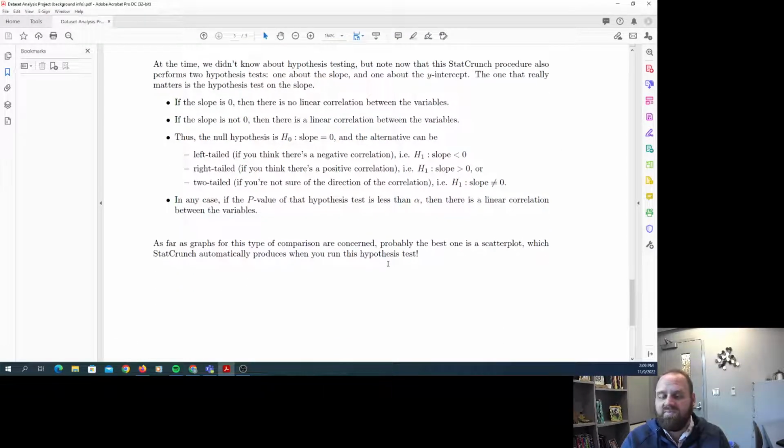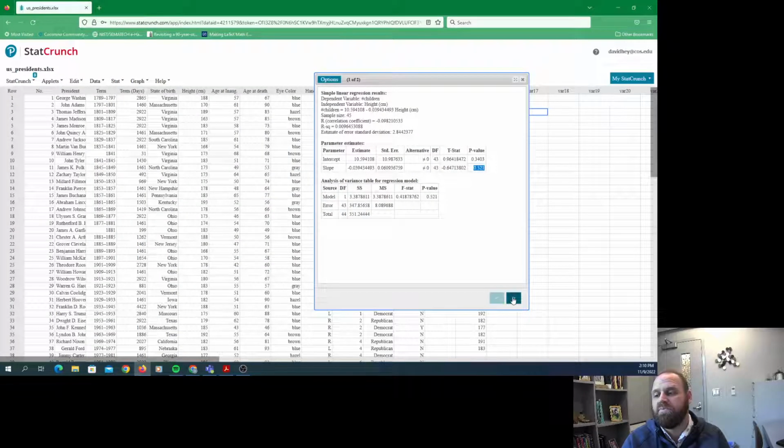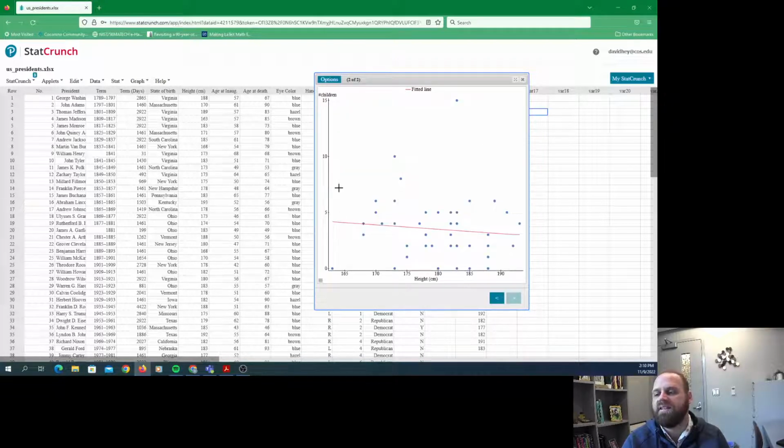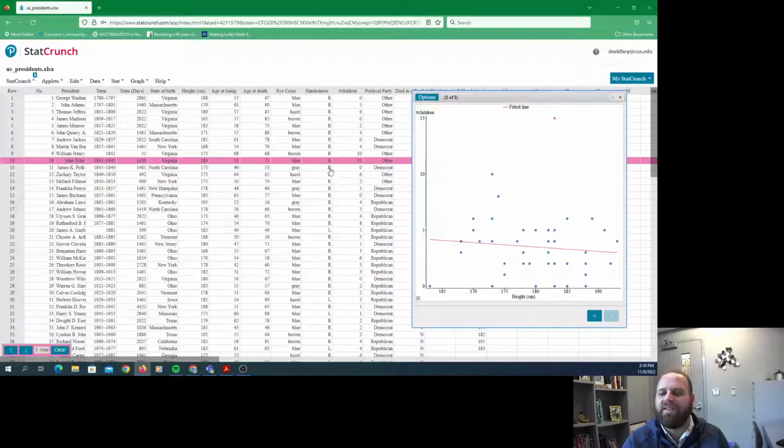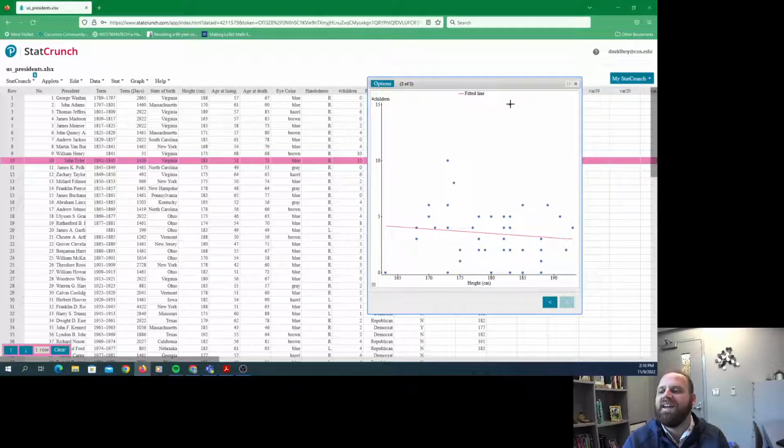As far as graphs are concerned, the best graph when you're comparing two quantitative variables is probably just the scatter plot, which StatCrunch spits out with this hypothesis test. And yeah, you can see the dots are just all over the place. Man, this president was really prolific. Who was this? Let's see. This was John Tyler. Okay. John Tyler had 15 children, apparently. I don't know if this data is correct. I didn't really check it, so it could potentially be incorrect. But anyway, no linear correlation here. And again, this is a really good graph to include to kind of visualize that.